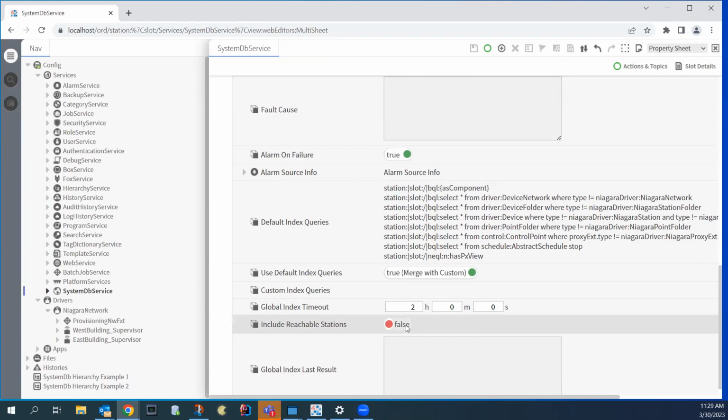It defaults to false, but if you set this to true, this will expand the reach of this indexer to go down even further into your Niagara system, all the way to the edge, to pull in those entities. The way it indexes is it uses index queries, and there's a list of default index queries. By default, we're going to find all networks, devices, points, schedules, things like that. You may have more things that you want to index or less, and you can customize the index queries. You can either overwrite this list or add to the list if you want to customize it. For this demo, I'm just going to use the standard default index queries.